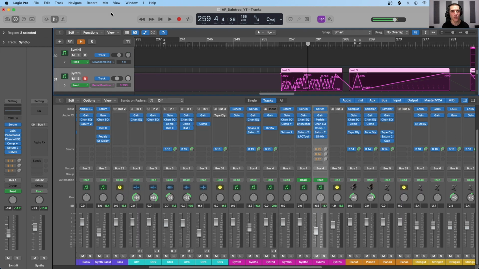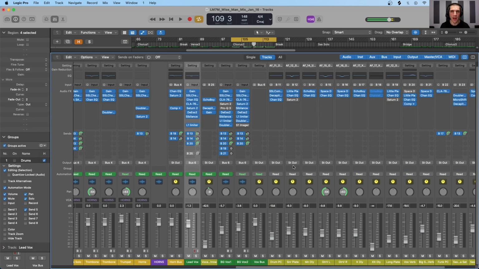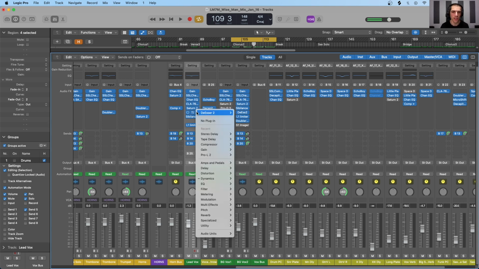All right, so let's move on to plugin number 11 in my favorite stock Logic Pro plugins. And to do that, let's hop over to the mixing session once again. All right, we're back in the mixing session to talk about plugin number 11, and that is the De-Esser, the De-Esser 2 in particular, which can be found under Dynamics, De-Esser 2.